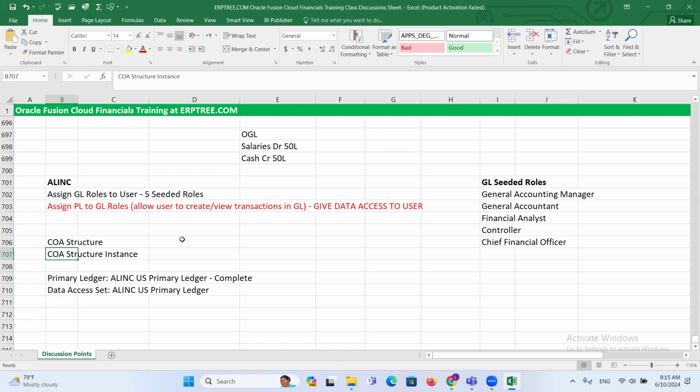The moment you complete our primary ledger, automatically the system will copy our primary ledger. The same it will create as data access set. Data access set is nothing but a copy of primary ledger. Now, when we want to assign this primary ledger to GL roles, if you want to assign the primary ledger as primary ledger, you cannot assign that primary ledger to all the roles. If you want to assign the primary ledger which is in the form of data access set, this can be assigned to all the roles.